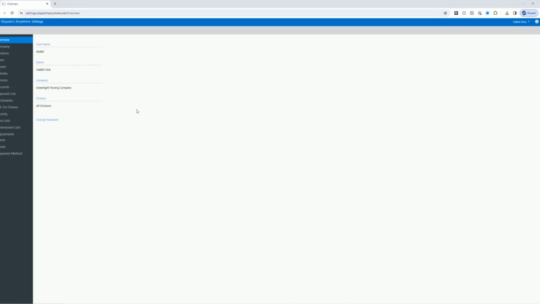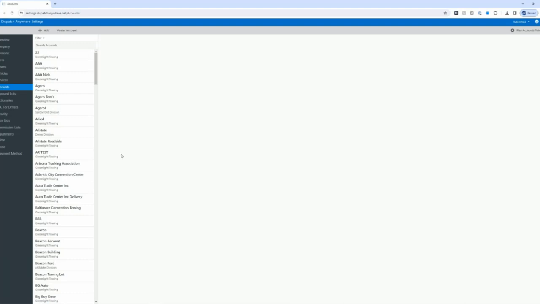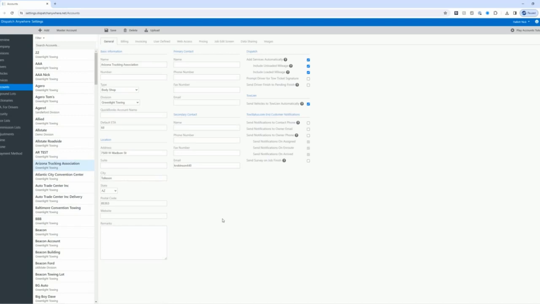settings.dispatchanywhere.net, log into this screen, and once we are logged in, we would be able to go to the section that is labeled Accounts. Once we've navigated to our account list, we would be able to determine which accounts I want to automate the sending of invoices, and when I want that process to be triggered. So the first thing I would do is look up an account that I do want to turn that on for. We'll use Arizona Trucking Association as an example.